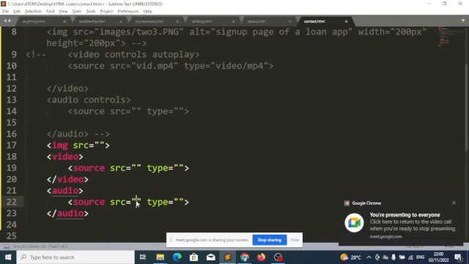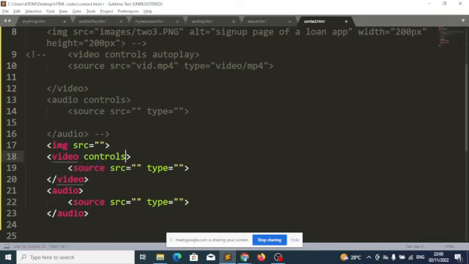Inside this place, you put the location of that audio. Therefore, to make it possible for users to control your video, you put controls here. Also, in order to be able to control your audios, you put controls here. Then in case your image is not displaying for any reason, you put the alt here.